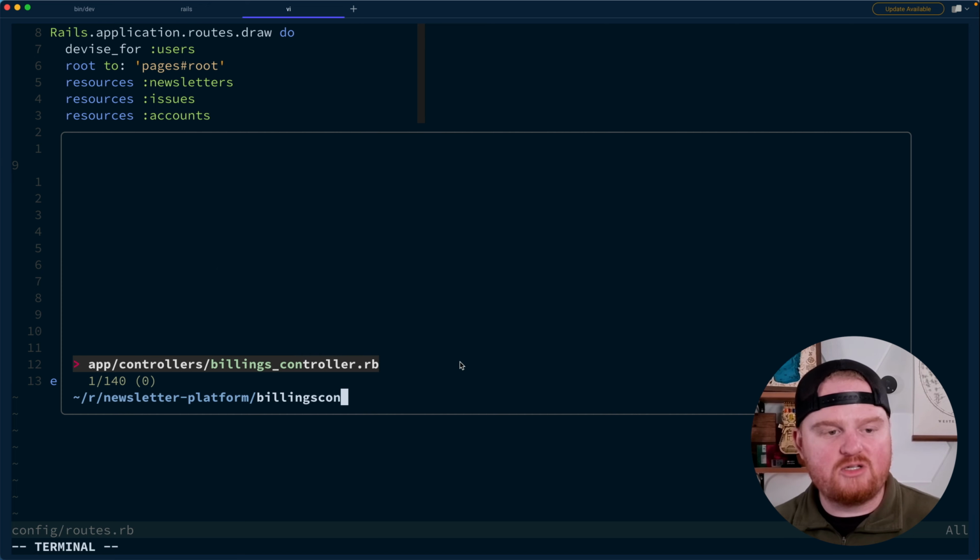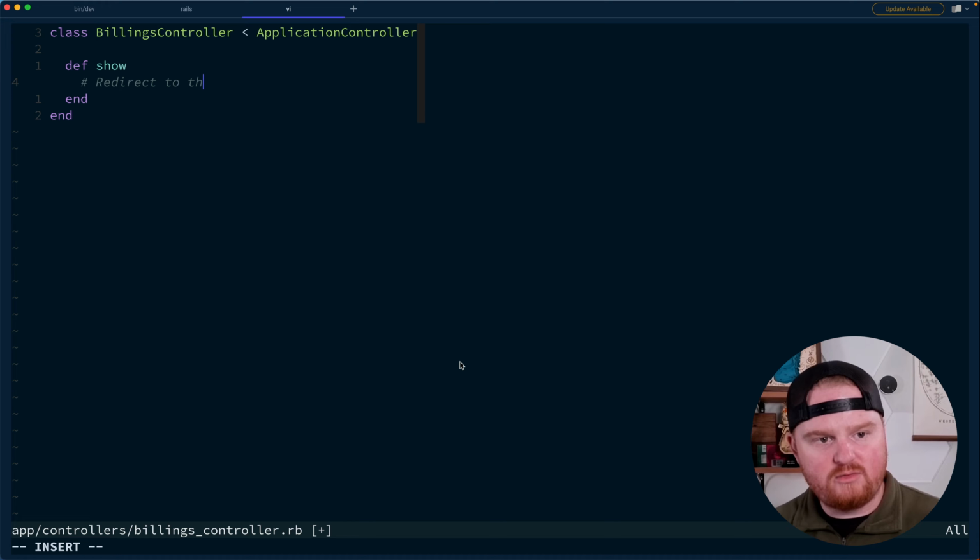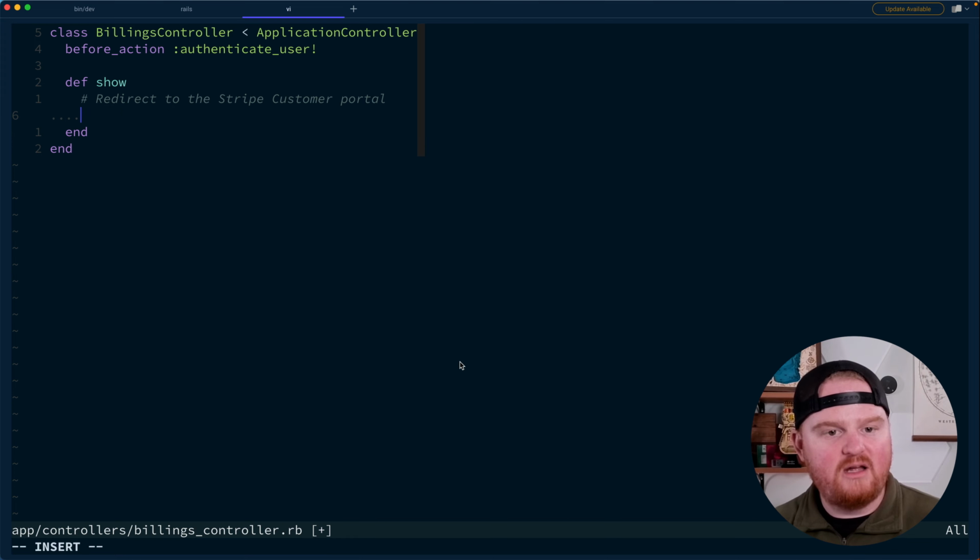And then in the billings controller, we'll add a show route for redirect to the Stripe customer portal. We'll let GitHub Copilot chew on that for a sec. Before action, we want to authenticate the user. And then here we want to redirect to, so we're going to say customer portal is billing portal session create.